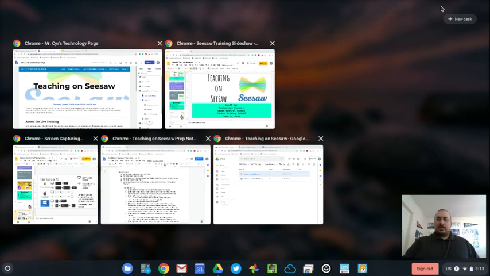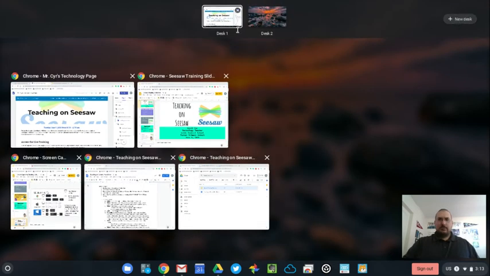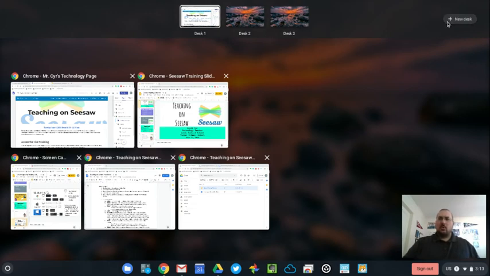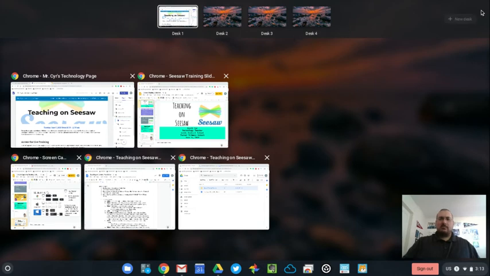So when I press the app switcher button, which is right above the number 6 key on your keyboard, you'll see in the top right corner that I have this button here that says New Desk. And I can just click on that. And when I do, you'll see that now I have on the top of my screen a Desk 1 and a Desk 2. I can actually make up to 4 desks. You can't make any more. It's grayed out now because I have 4 desks.